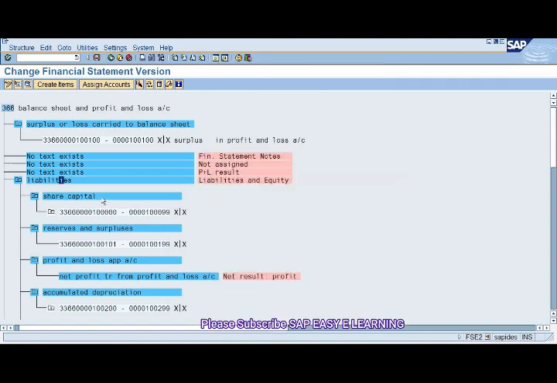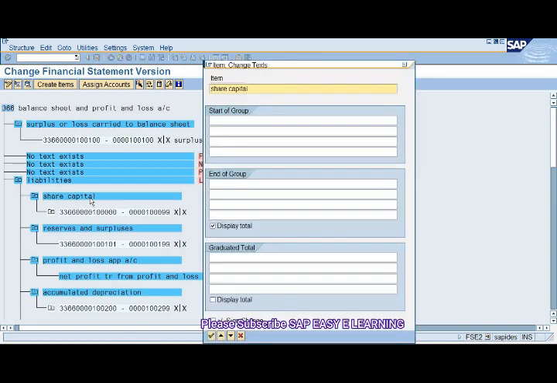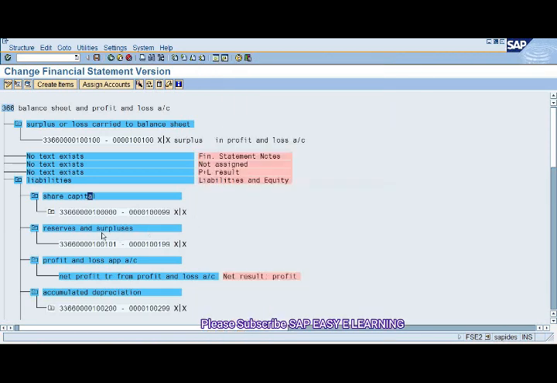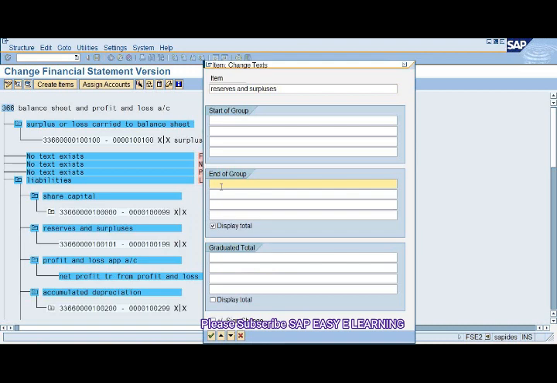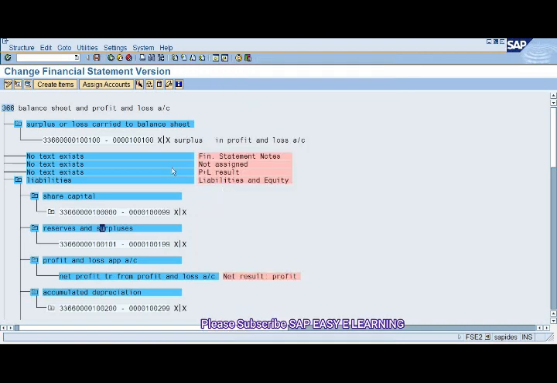These headings are provided. Click on enter. Then keep the double click on share capital. Start of the group is application of funds. So above the share capital, the system will display one more heading, sources of funds. The liabilities are always sources of funds. Then end of the group is share capital. Click on enter. Double click on reserves and surpluses. End of the group is reserves and surpluses. Click on enter.